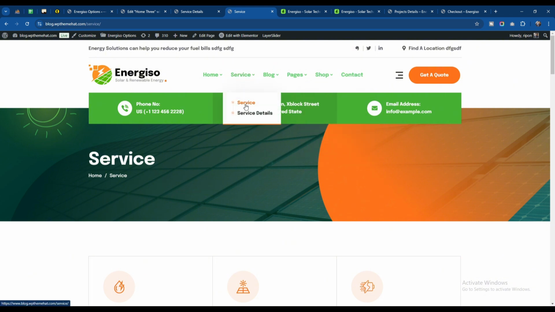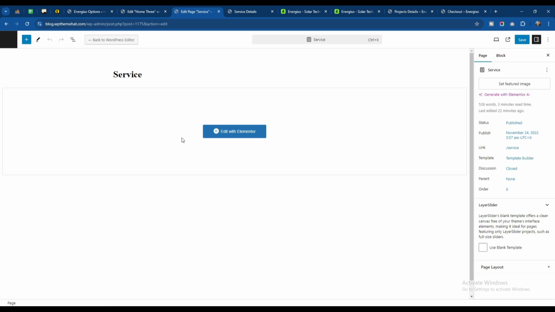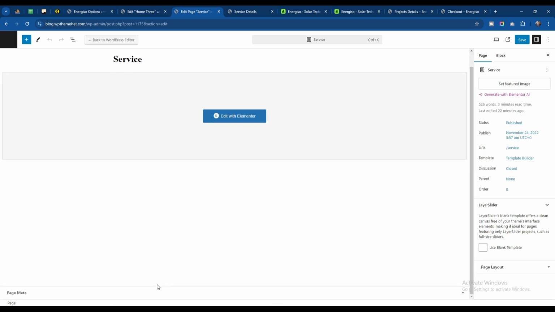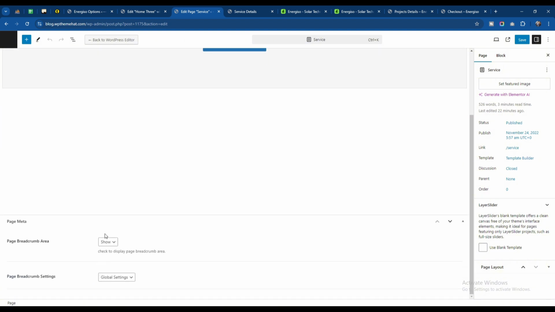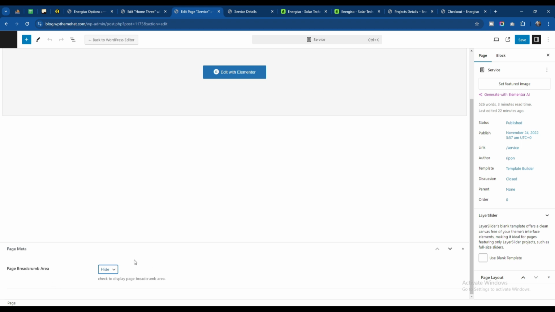But if you want to change it on your specific page, like want to edit it on this service page, so you need to go on here with edit page. You need to click on here, and you will get options like this page meta, and you have to make sure that the CMB2 plugin is installed and activated, otherwise it will not work. So you are having that page breadcrumb area will show or hide. So I can select the option to hide.